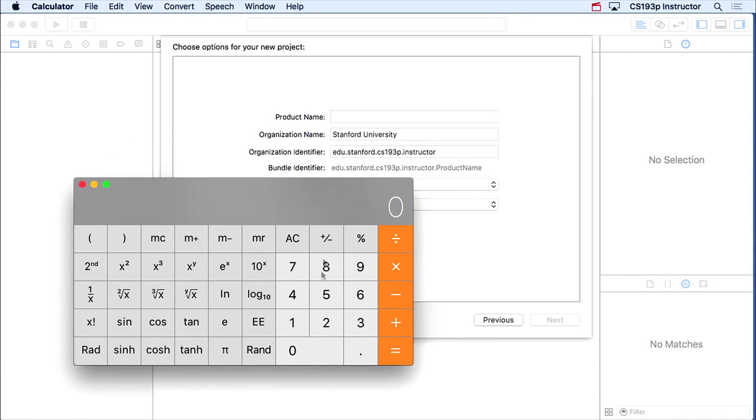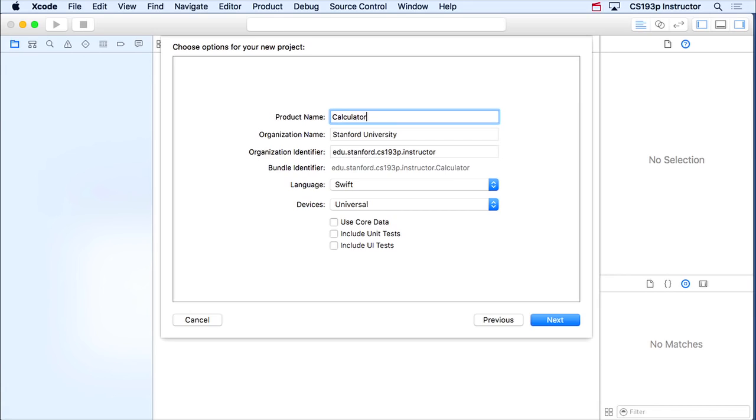It's going to look like this. It's going to have some keypads, it's going to have some operations, it's going to have a little display in here. It's basically a calculator, so I'm going to call my app Calculator. So that's the name of this app. When I look at it on my phone, it's going to say Calculator is the name of it, okay?